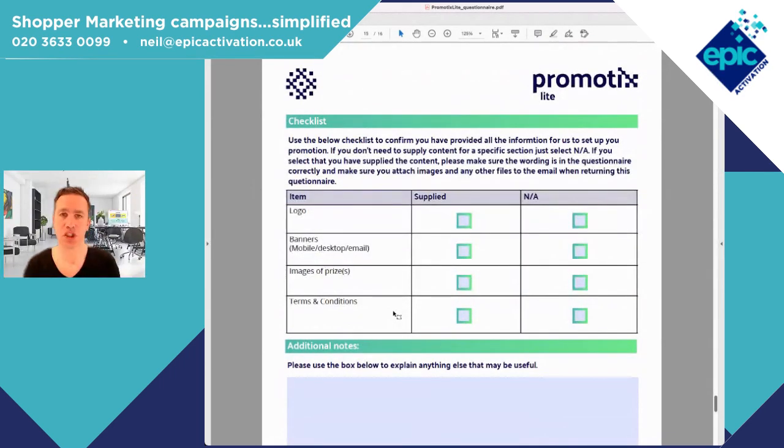And this is just the checklist of what you have. Have you supplied the logo, or is it not applicable? Have you provided the banners? Have you provided images of prizes, or is it not applicable? And have you supplied the T's and C's? So there are a few attachments you need to send alongside the questionnaire to us.